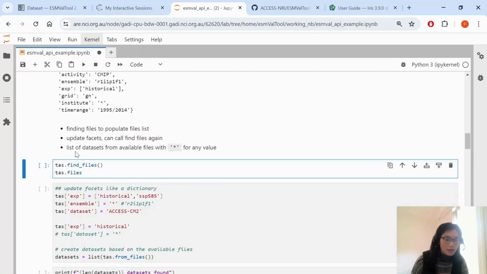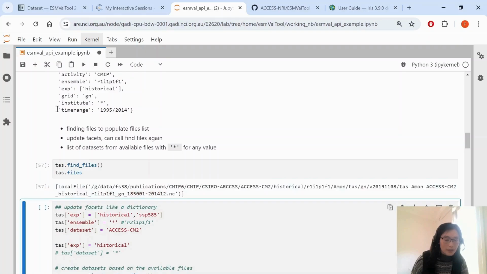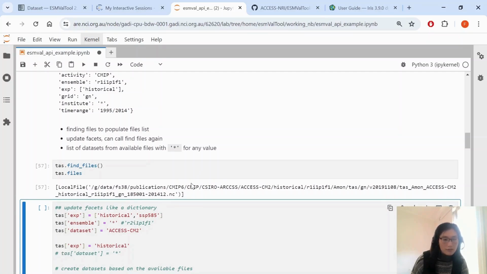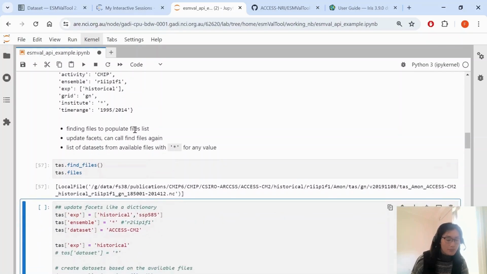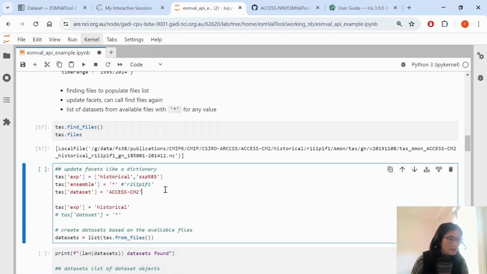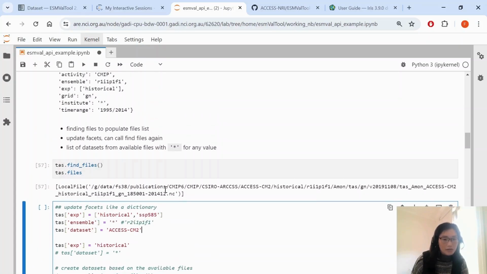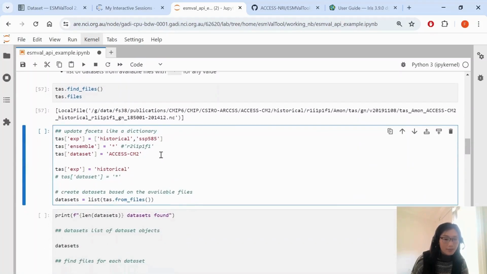Then we can list the files for that dataset. Here it's found this local file and its full path. Now that we've got that dataset object, we can also update those facets like a dictionary. Here, I'll comment this out and update ensemble to include any value. That's what the star is there.